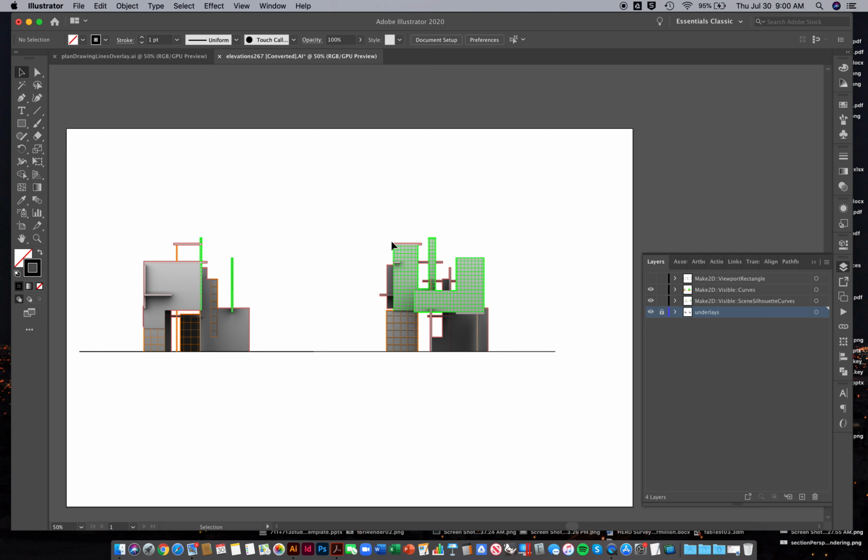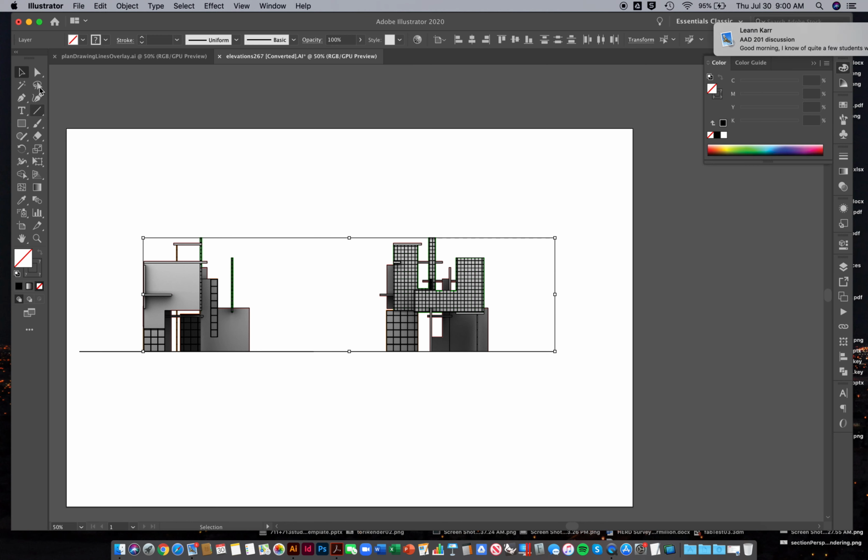Let's adjust line weights while we're here. The key thing is that you use the same line weights and line weight strategies that you use for the plan. So we have visible curves. I'm going to select all of those. I'm going to go to my palette on the top, on the left-hand side, and make sure that there's no fill set, then select the stroke part.